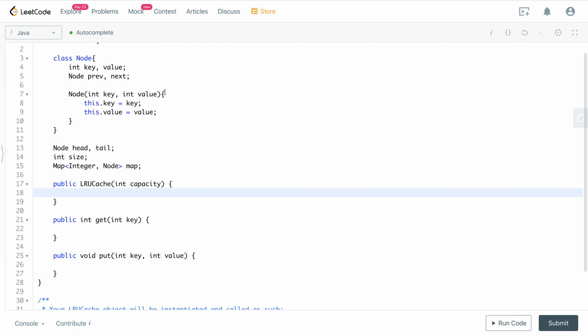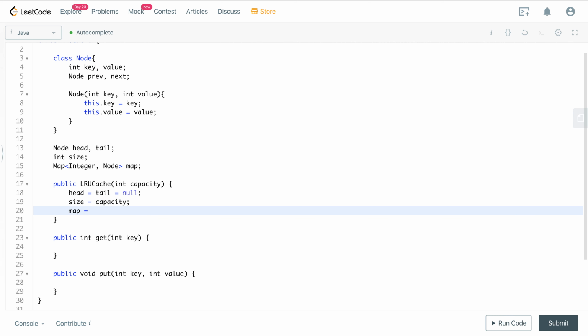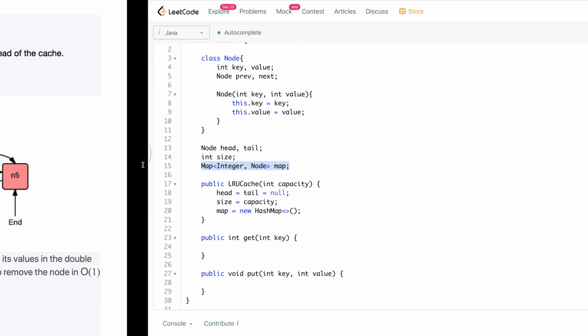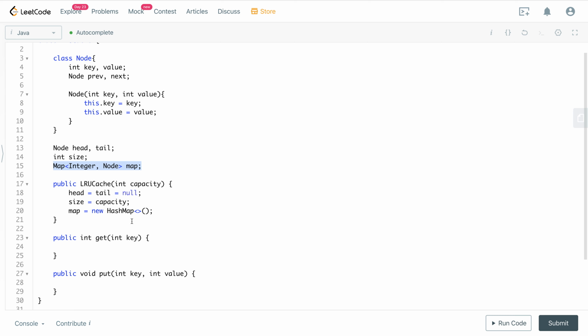So in the constructor for LRU cache, what we are going to do is initialize head equals tail equals null, the size to be equal to capacity, and map equals new HashMap. As we have already discussed, the map is going to be of integer comma node. This is going to be the integer and it's going to point to the doubly linked list node. Okay, so let us write these methods.